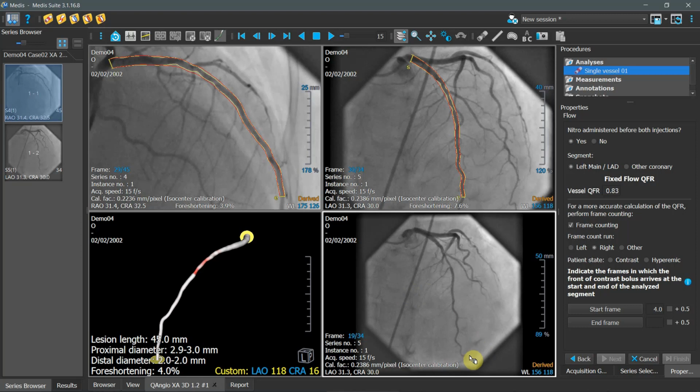And as you can see here, we're just too far, so we have to scroll back a little bit, and then you will see that frame 12 is the correct frame. So I annotate this frame on the right side as our end frame, and then we have to answer one more question. Depending on the version you have installed of QFR, you have the question about the patient state, either if it was in contrast, no stress state, or in hyperemic stress state.